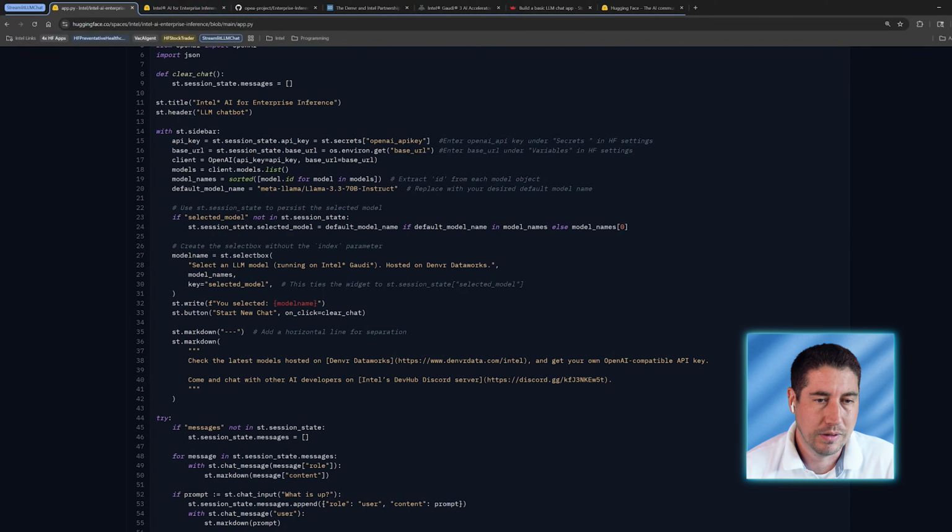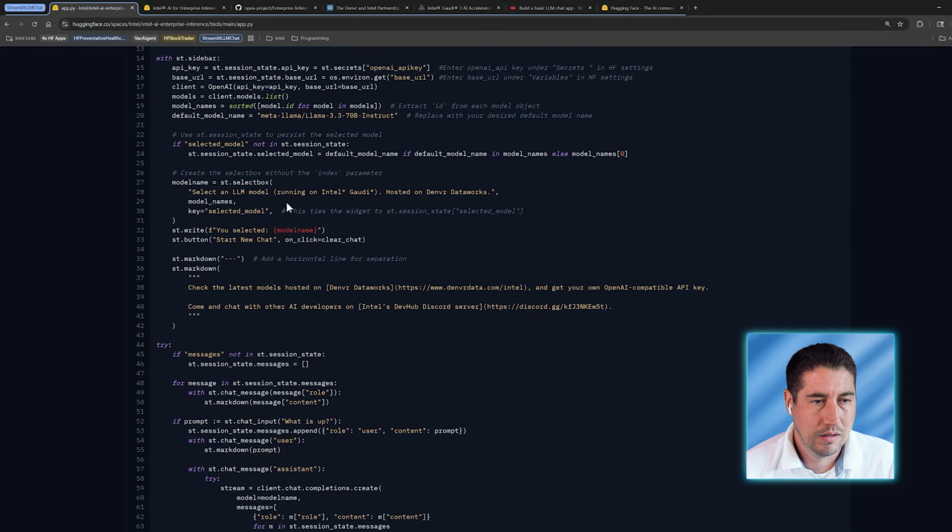It'll automatically create one. But I just want it to use this particular one by default. So that's why I've specified it here. And then on the selection box that I highlighted, we can select an LLM model. I say running on Intel Gaudi and hosted on Denvr Dataworks. And I'm getting these model names from up here to put right into the sidebar.